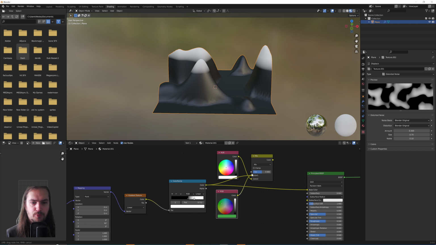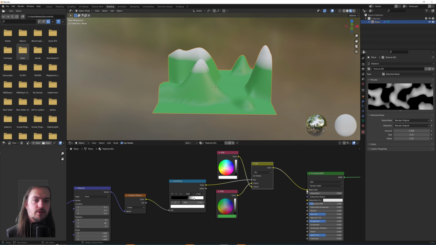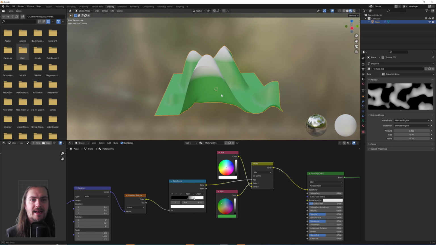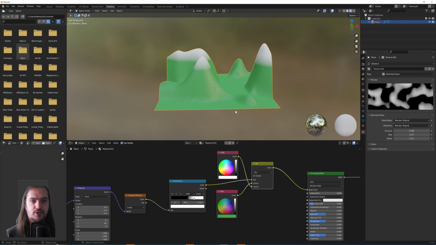The color ramp output is going to go into the Factor input for the mix node, and then the mix node's color output is going to go into the base color for the Principled BSDF shader. And just like that, we have green hills with snowy peaks.